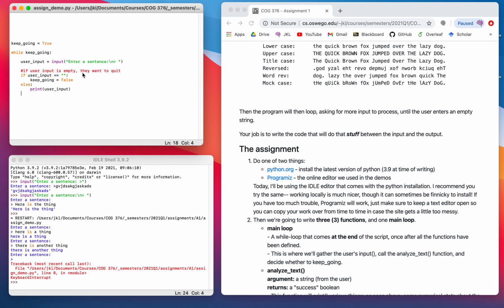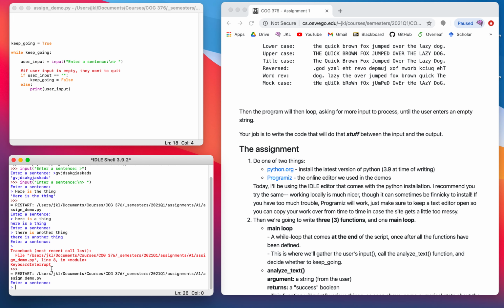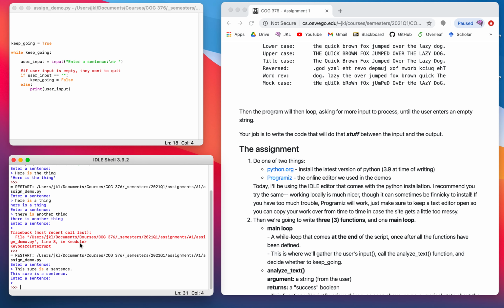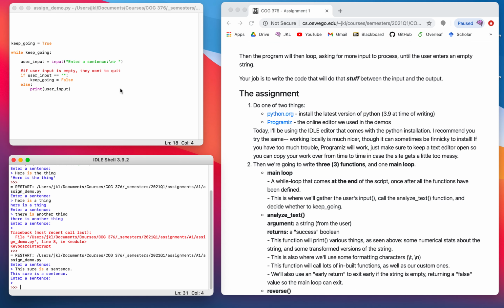So save it, run it. Enter a sentence. This sure is a sentence. Okay. Now, how about I just enter nothing? It ends. The program ends elegantly. It's quite nice. So that is essentially the main loop. We've actually solved it, right?